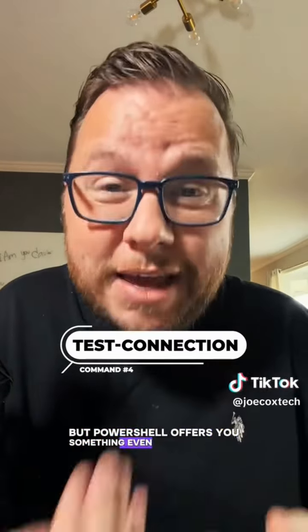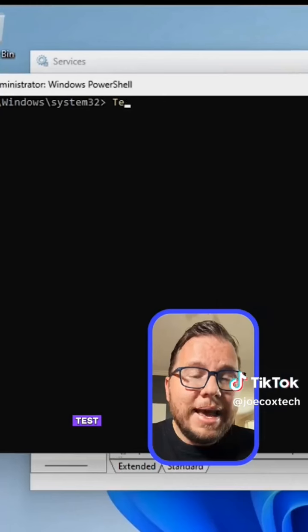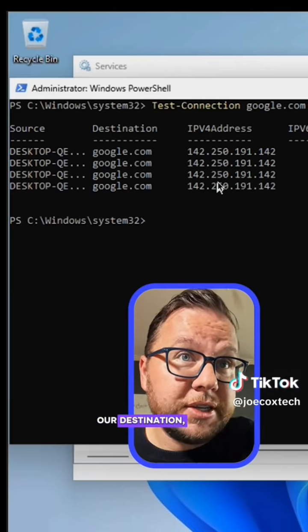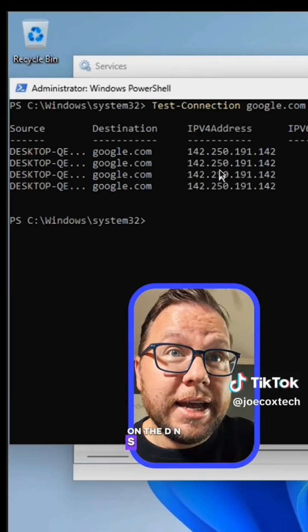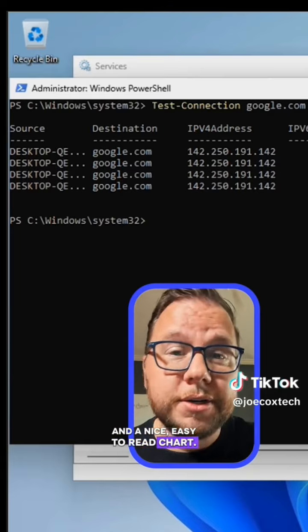Number 4, Test-Connection. Everybody likes to use ping over in command prompt, but PowerShell offers you something even more powerful. It gives you latency, packet loss, and timing. Let's try it now. Test-Connection google.com. Tells us our source, our destination, the IP address we're using based on the DNS query, how many bytes are being sent, and what the latency is, in a nice, easy to read chart. Love that.